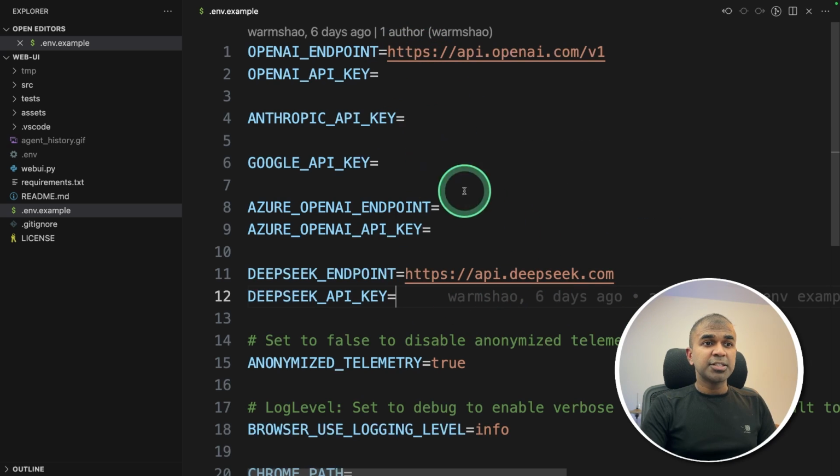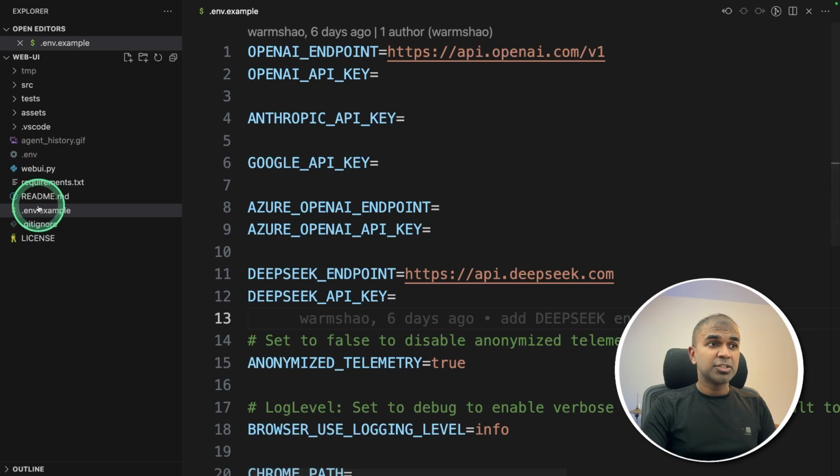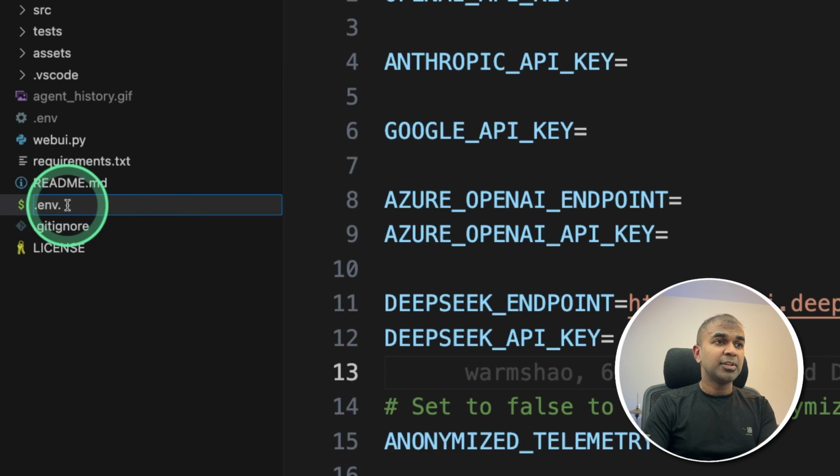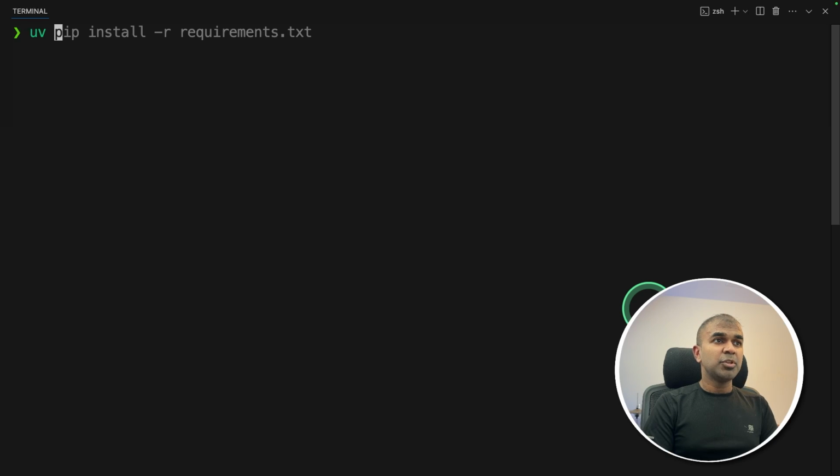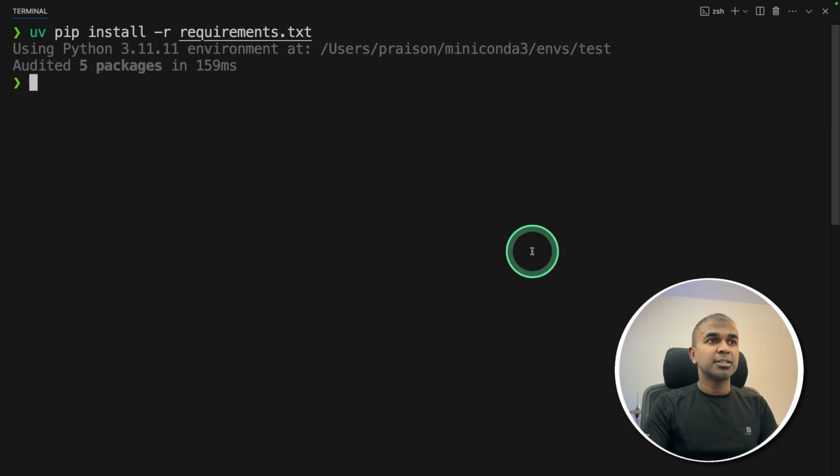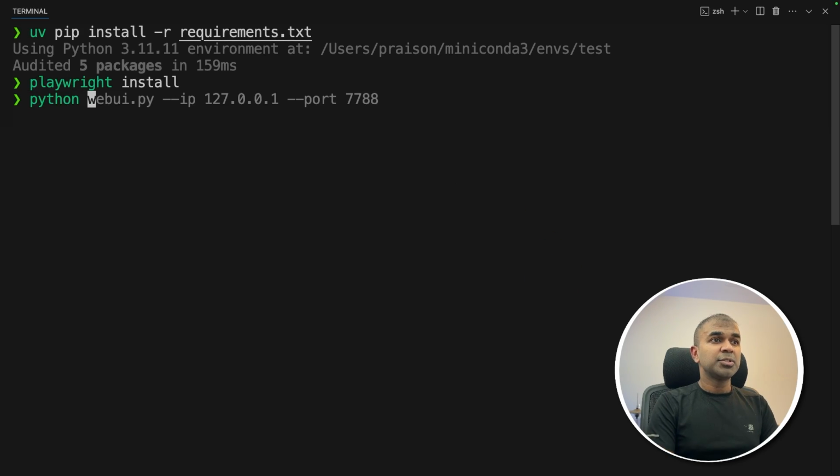Once you enter your API key, just save the file as .env. Just rename this as .env. Once after that, just type uv pip install -r requirements.txt to install all the required packages. Next, playwright install to install the Playwright package. Now just type python webui.py with this IP address and the port number. And after this, click enter.